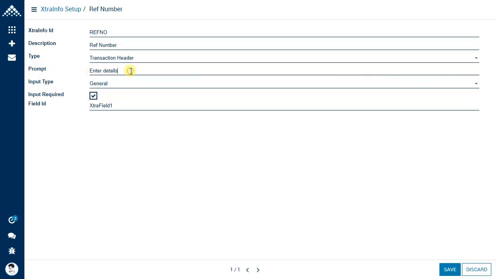Prompt. Prompt is basically you will be asked to enter the details, right? So what message you want to display in there. For this example, we will say enter reference number. Let's say like this.